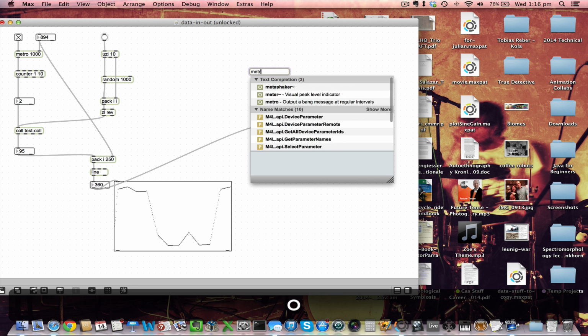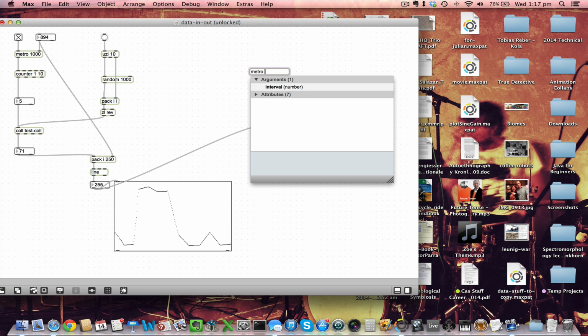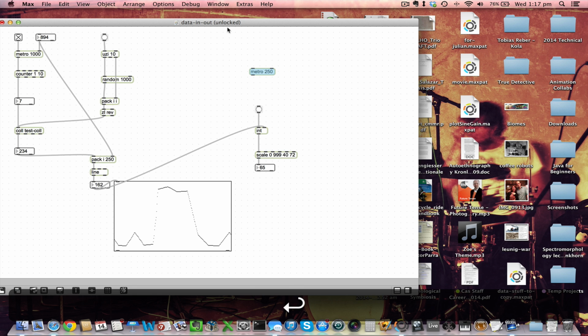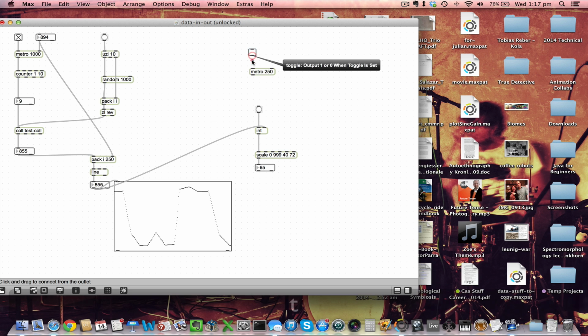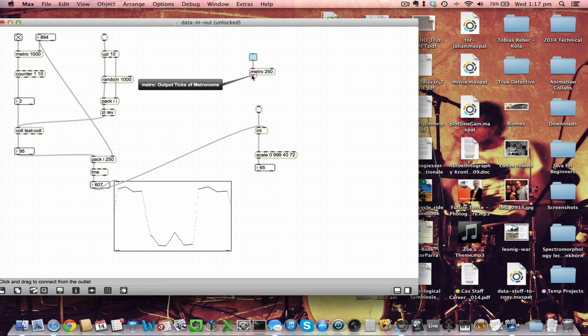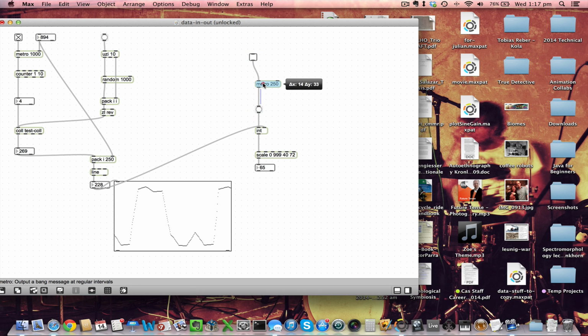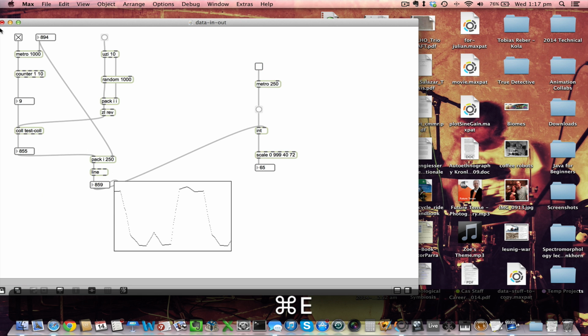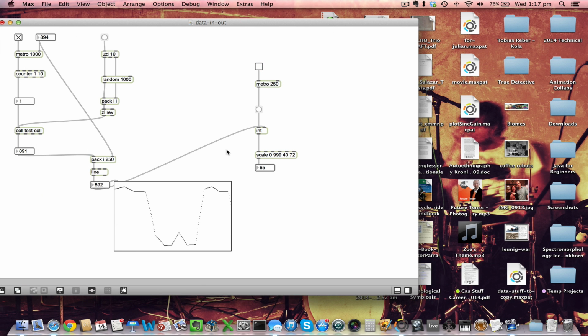So if I create another metro, with a toggle, I can create a kind of rhythmic sampling, which is like a sample and hold, of my original data that's been streamed and then scaled to MIDI notes.